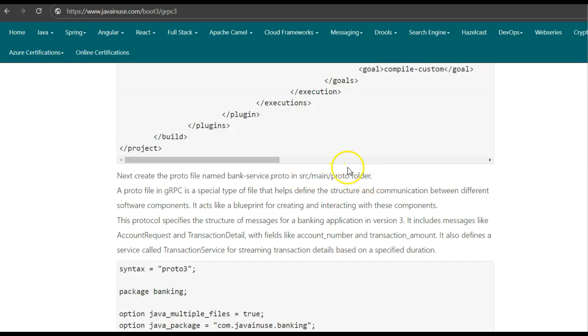Next, in the source main proto folder, we'll be creating a proto file named bankservice.proto. So proto file in gRPC is a special type of file that helps define the structure and communication between the different software components. So it acts like a blueprint for creating and interacting between these components. In our case, we'll be having the same bankservice.proto file at both the server as well as the client end, and using this proto file, some gRPC classes will be auto-generated and the server and the client will use these classes to communicate with each other.